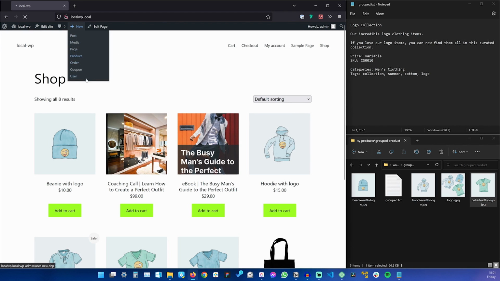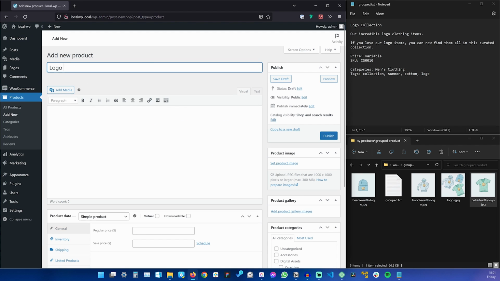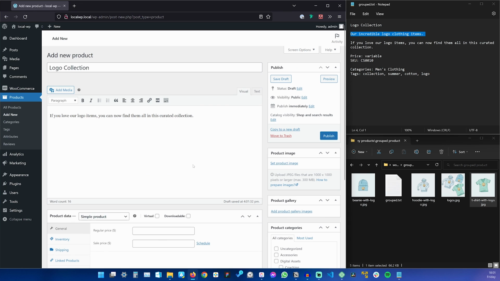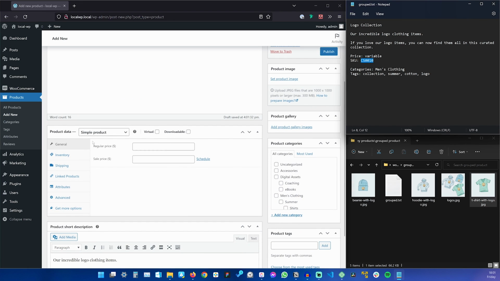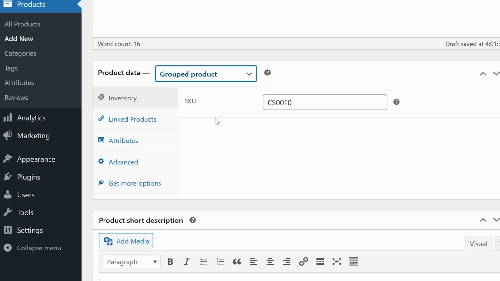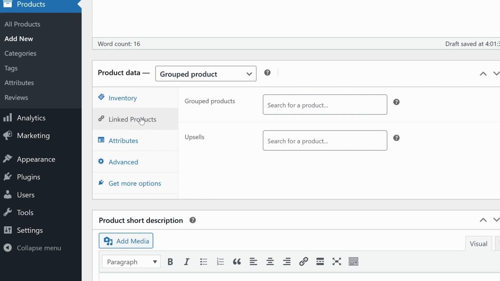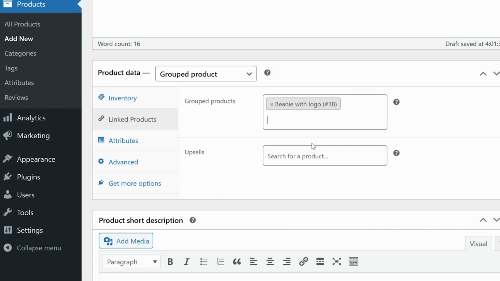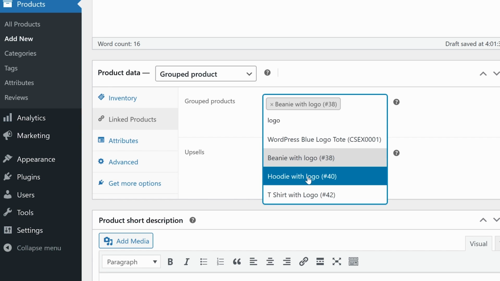So again, go to new product. We'll call this logo collection, and we have some description here, long description and short description. And we also have a SKU. But then we're going to select grouped product. And then we'll go here where it says linked products. And we're going to search for logo. And I'm going to choose the beanie. Again, logo. And I'm going to choose the hoodie.